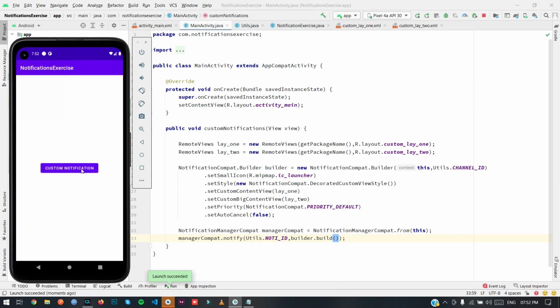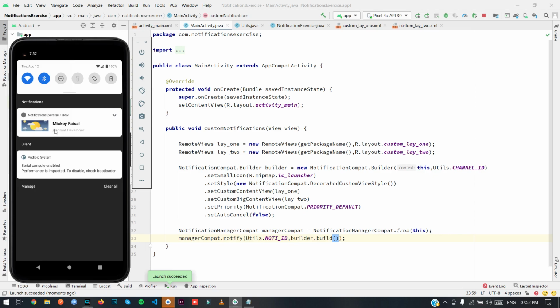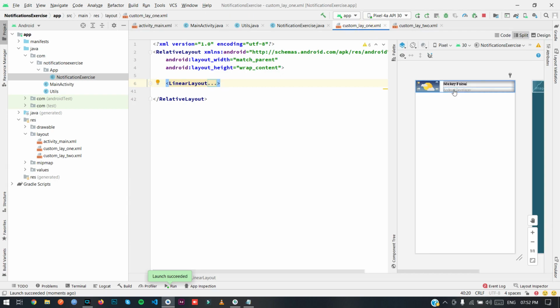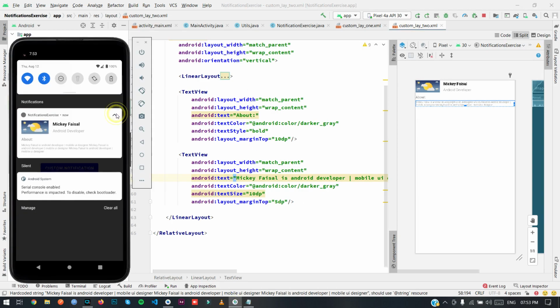When I click on this button, as you can see, our notification is already expanded right now. So let me just show you how it will look. As you can see, this is our first layout, which is this one. We have created this one. And when our notification is expanded, our layout will be this. So let me show you. As you can see, our notification is expanded.